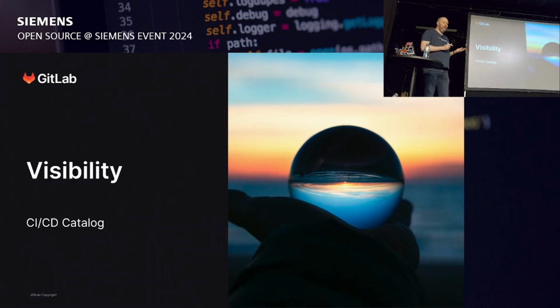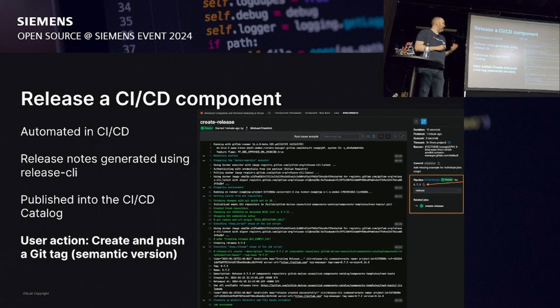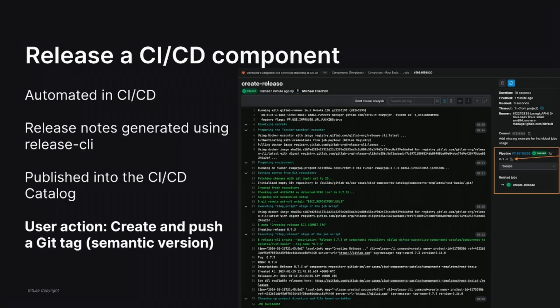For visibility, I've talked a little bit about the CI/CD catalog. In order to publish a CI/CD component, there's a project setting in a GitLab project where you make this project a CI/CD catalog resource. So it's not automatically visible. And the other thing you need to do is add a job to the CI/CD configuration, which then automatically publishes a release. And the only user action I need to do is create a git tag.